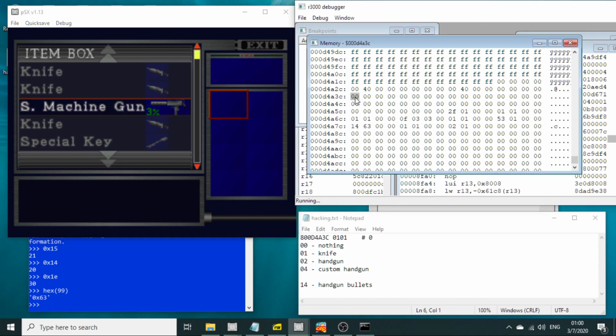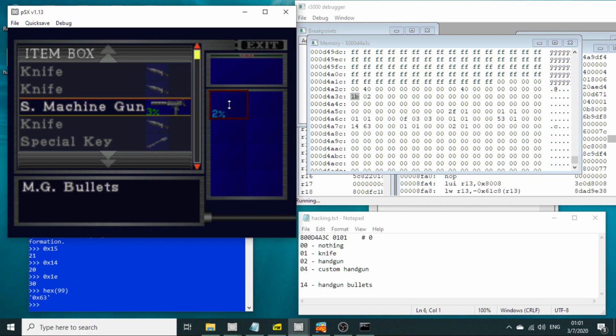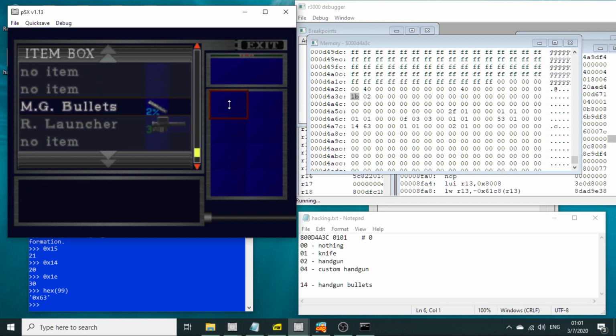So 1, 0B, was it? No, 0B, 1B. And let's say it's 1%, 2%. Actually, let's replicate those. Let's put it here. I really want to see the animation again.